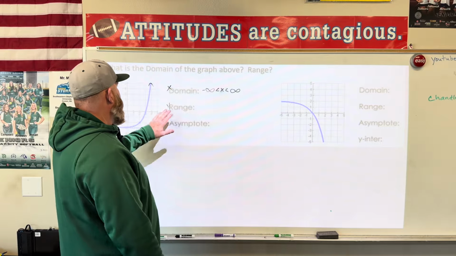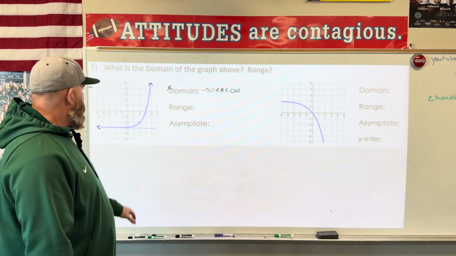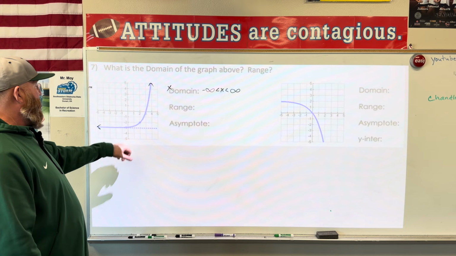Okay, all right, here we go. Range, bottom to top. Is there a bottom? Is there a point where you can tell me, you know what, I think I know the bottom.